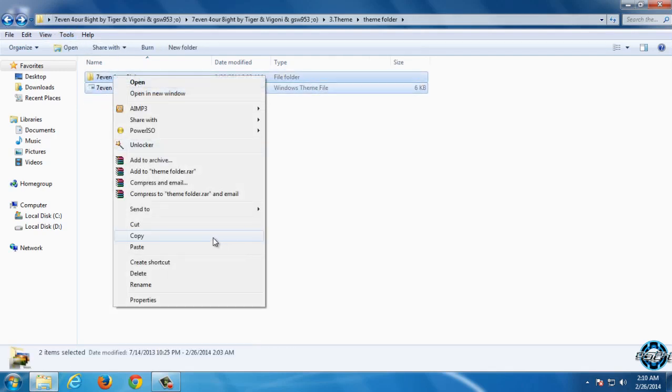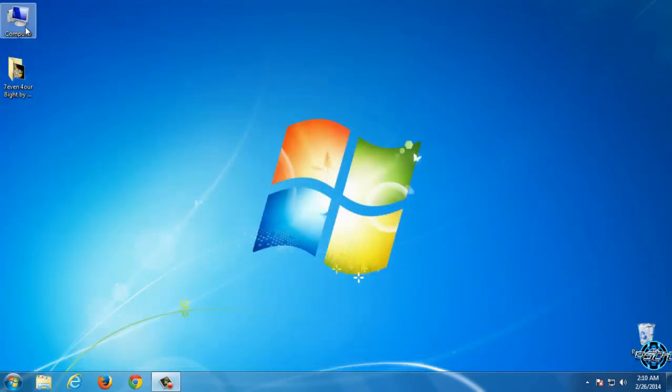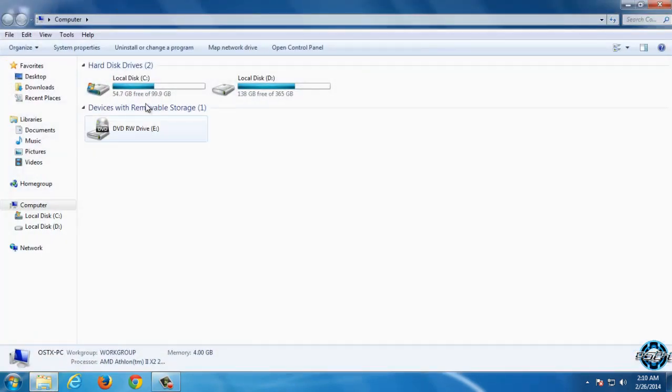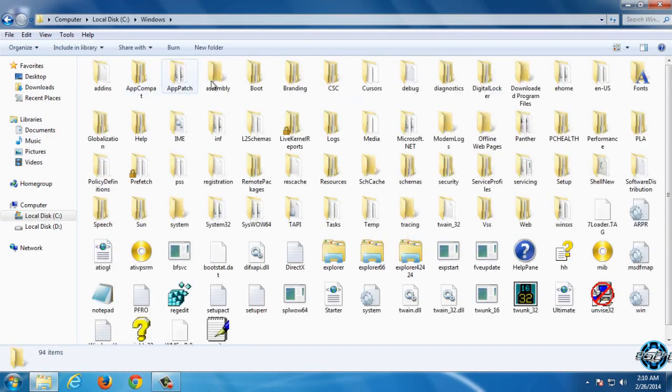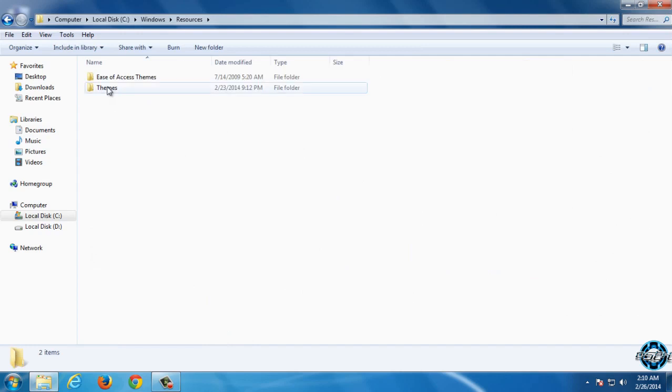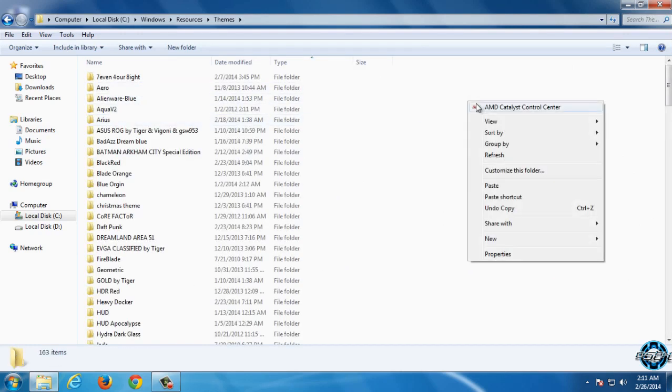So copy that, and then you can close everything and go to Computer, Local Disk C, Windows, Resources, and go to the Themes. After that, you need to paste the files here.